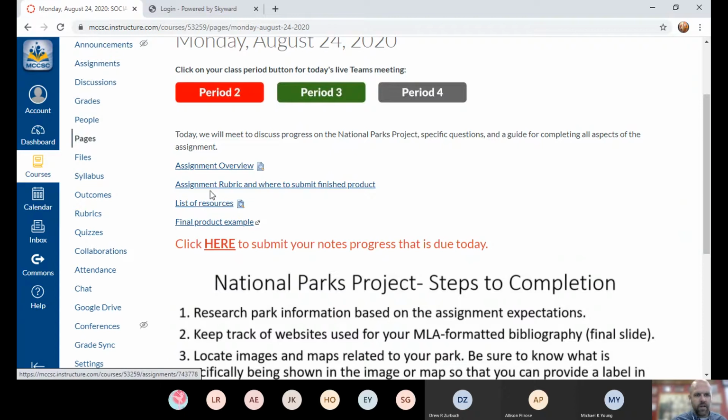The assignment overview is there, the rubric and where to submit your finished product is there, the list of resources, and then the final product example, which I know some of you have been utilizing, which is good. Today, your assignment was to submit your notes progress, basically to send me a screenshot or a picture of what you've accomplished so far in terms of your notes.